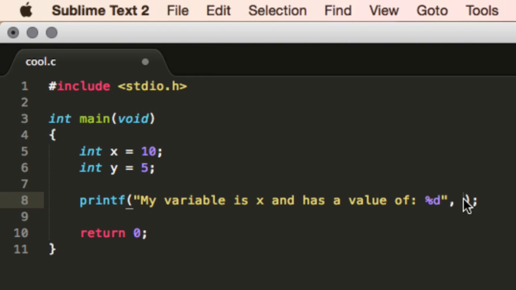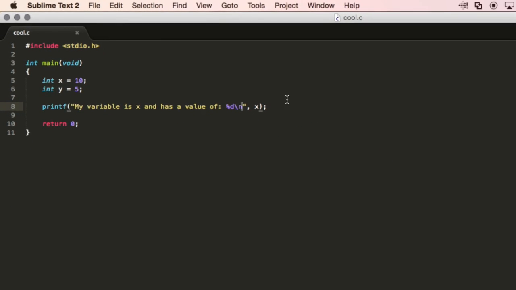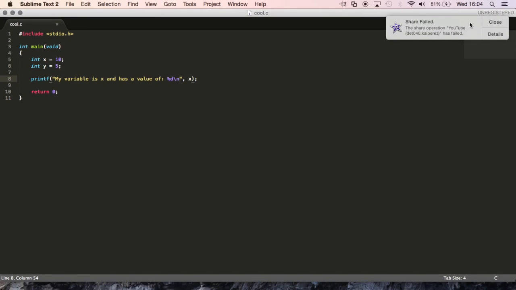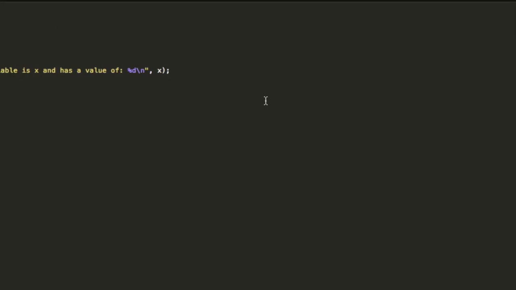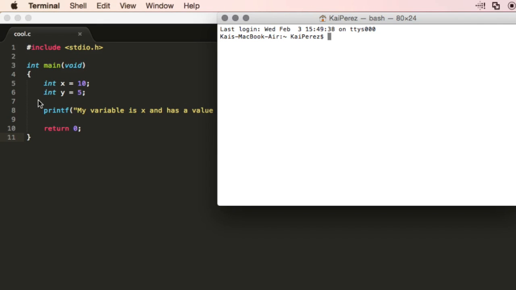Now let me know what integer that is. So I'll type in x right there. And before I go ahead and compile it, I'll put the \n so we get a new line. Zoom out, and I'll open up the terminal by pushing Command space, typing in terminal, pushing enter.